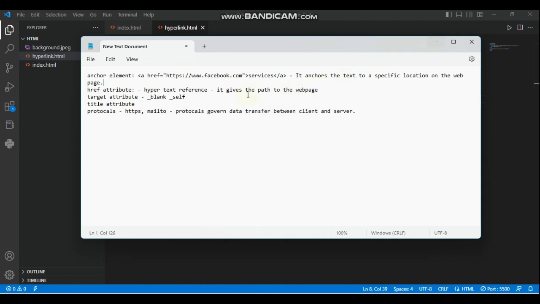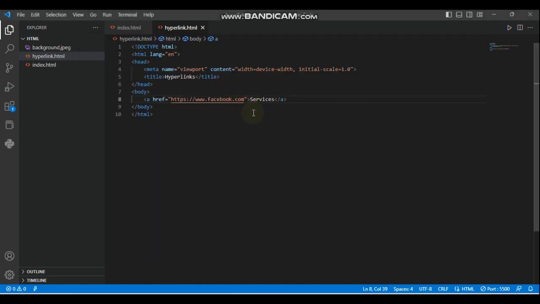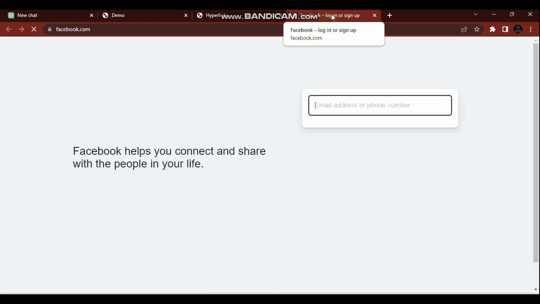So this target attribute, let's say I want that when I click your link, your web page opens in another tab. So I'm going to add this target attribute and then I'm going to put _blank. You see this name, blank. So when I click services, it will not open your web page in the page where I am. It opens in a different web page. Let me see. So you have seen I have clicked here, your Facebook has opened here in another tab.